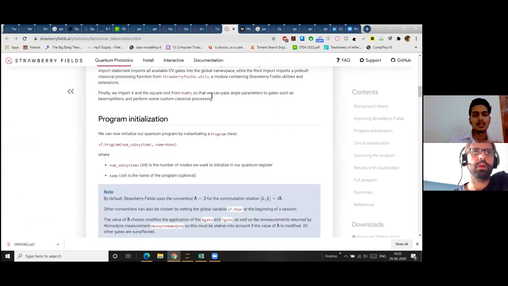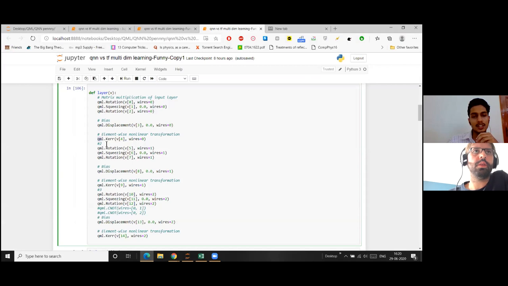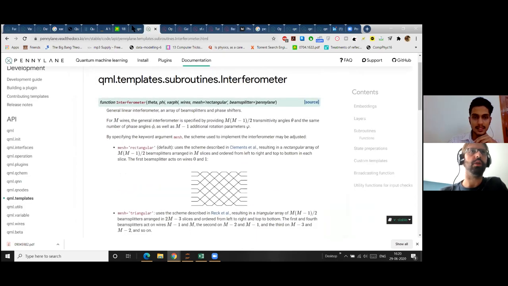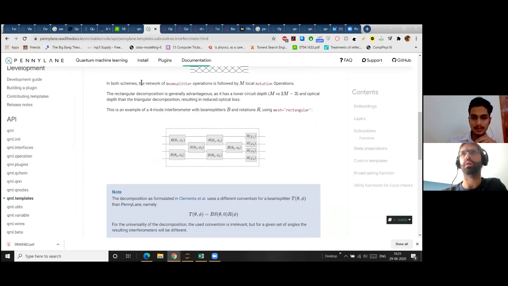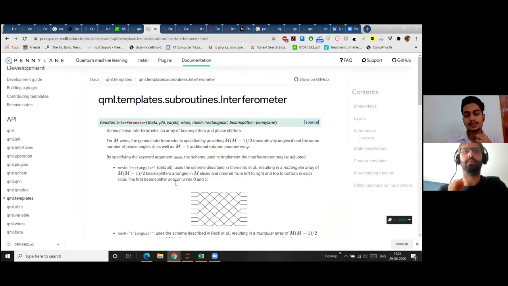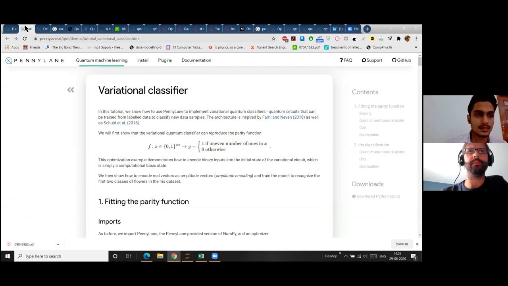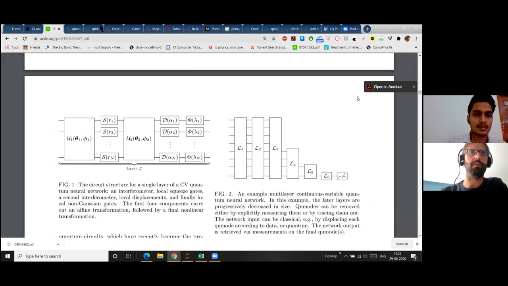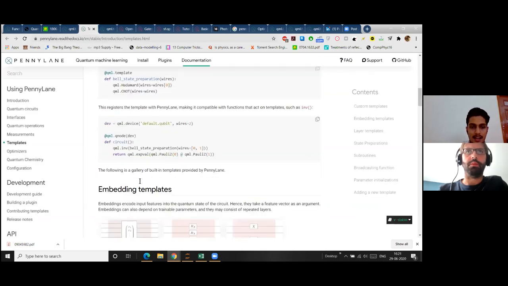Exactly. Another question is, is it even allowed? This is all from the QML library, and we'll have to put a gate from the SF library right here. I'm not at all confident. I have no idea. What have you imported as QML library? It's Strawberry Fields. It's PennyLane. Okay, yeah, as QML. There should be something in PennyLane, no? Beam splitter.